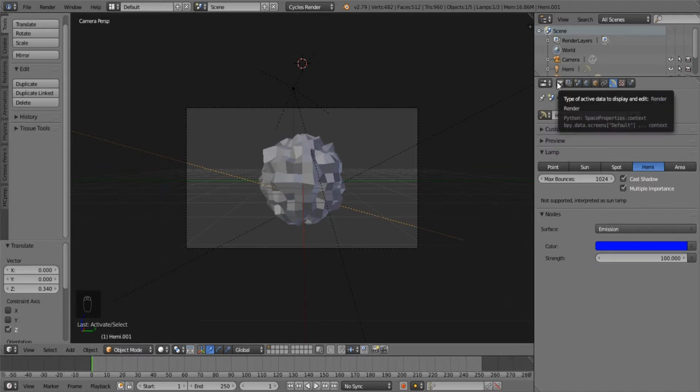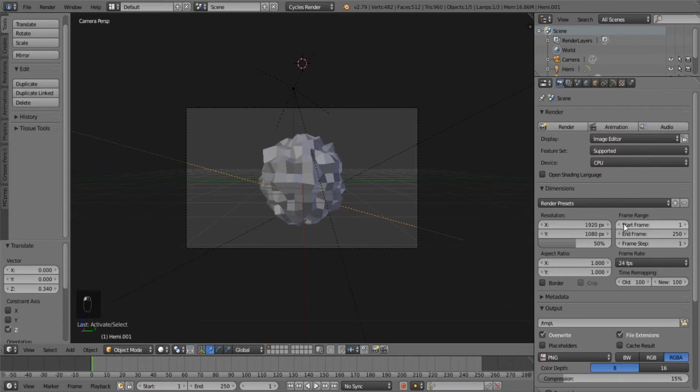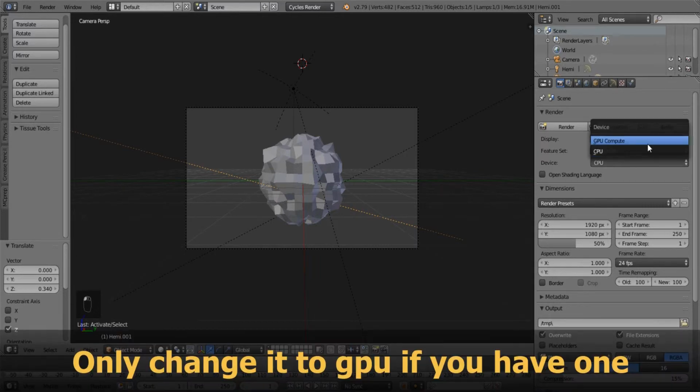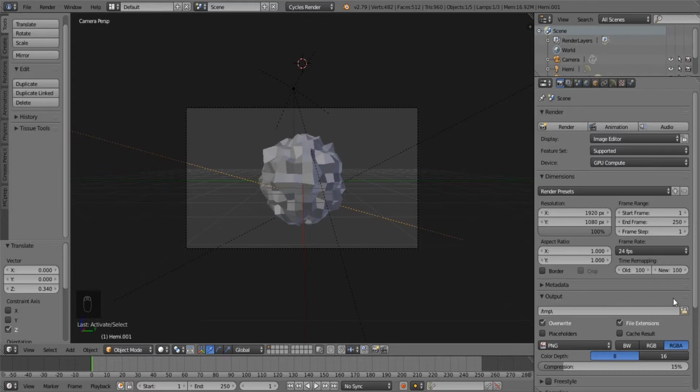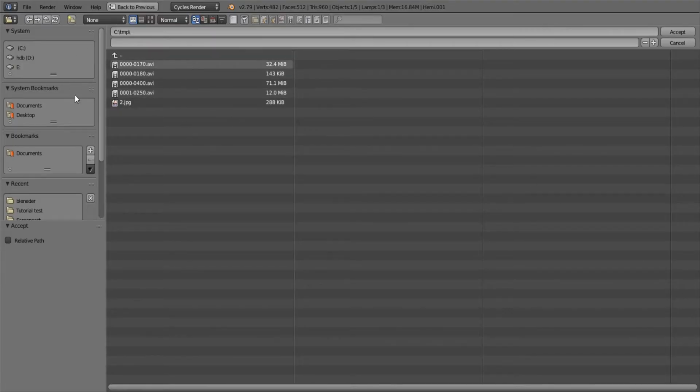Now we can go over into this section, and we're going to change the render settings. To change the render settings, we're going to change this to GPU. We're going to change this to 100%. And you can pick whichever file you want to put this into, so pick one of your drives.